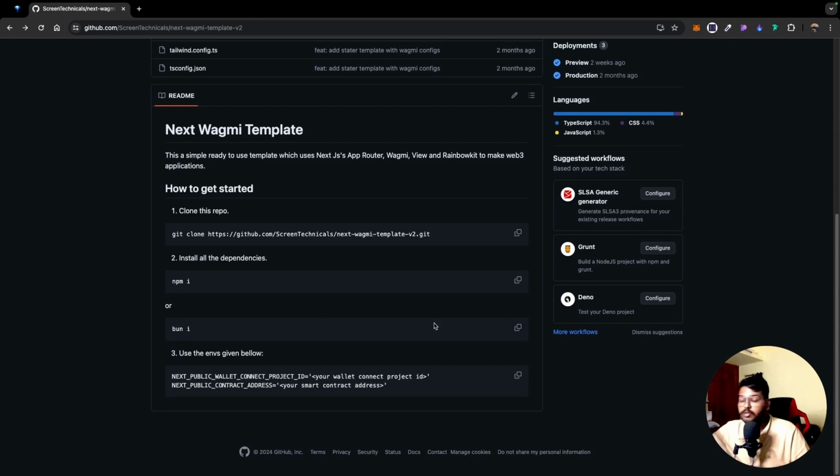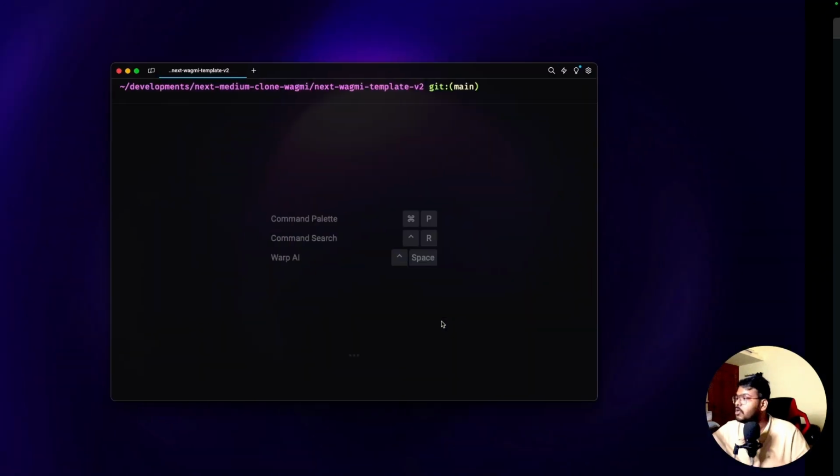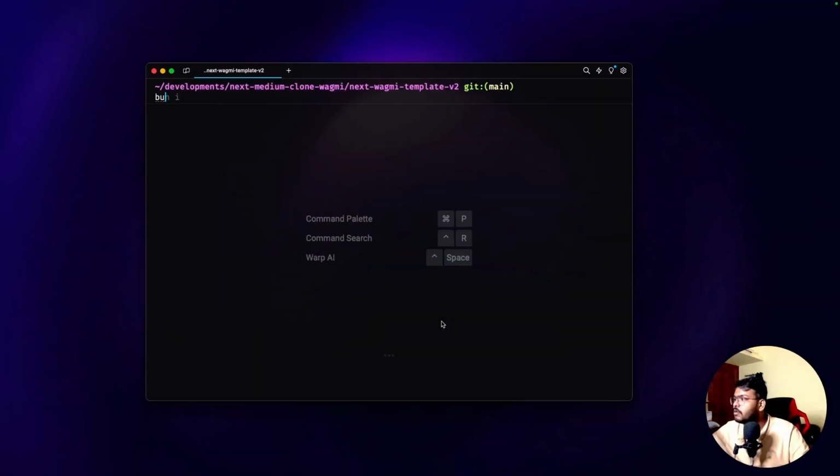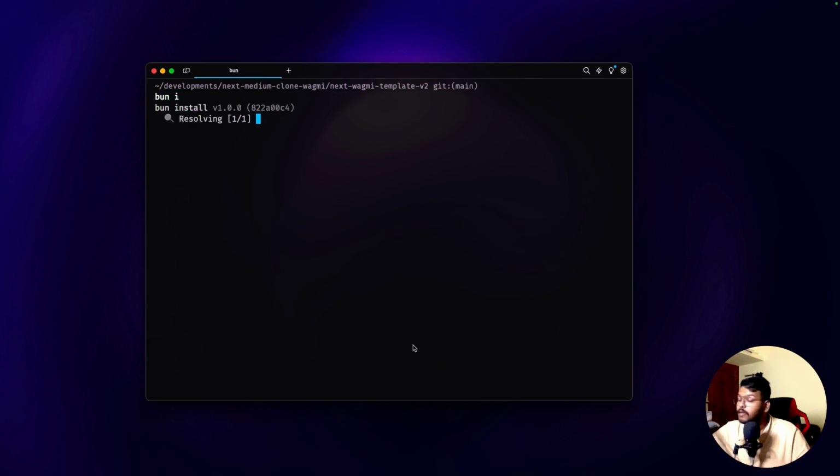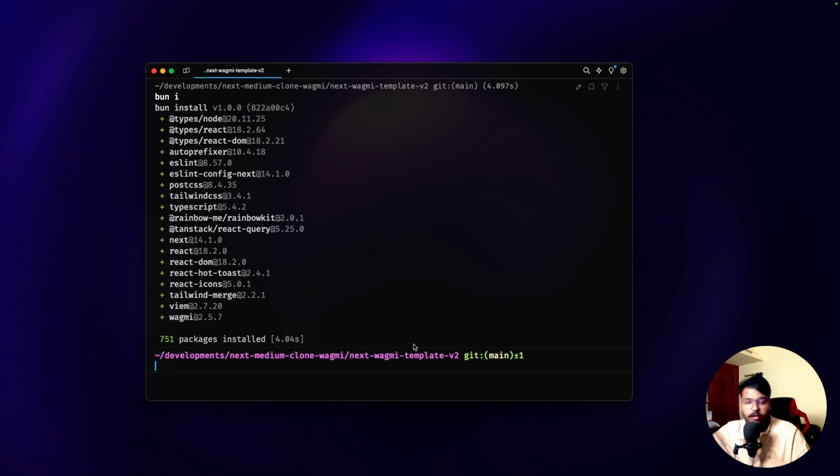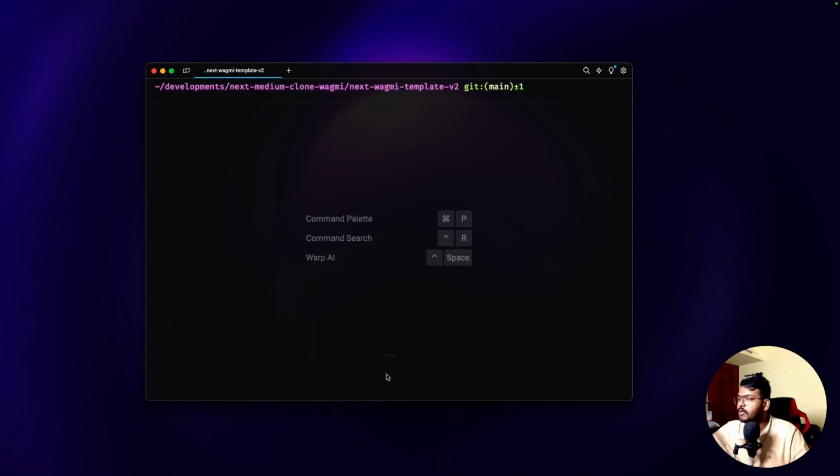The next thing is we need to install all the dependencies. Pretty simple, so let's do it quickly. There's bun i, so I'm using bun. If you want, you can use yarn or npm, whatever you want, no issues with it. Yep, all the dependencies have been installed perfectly.